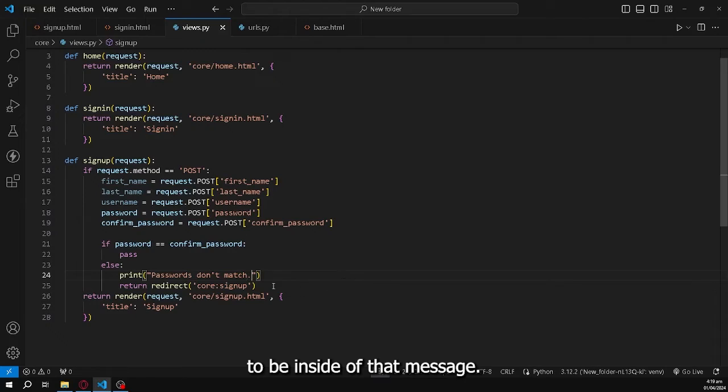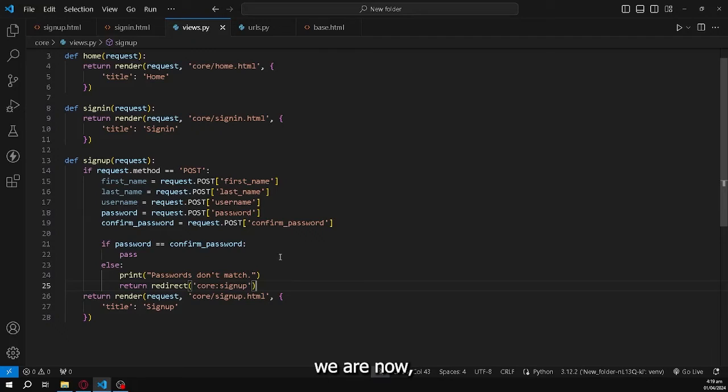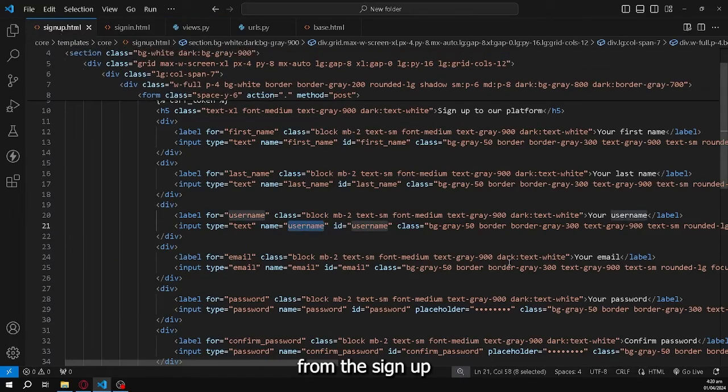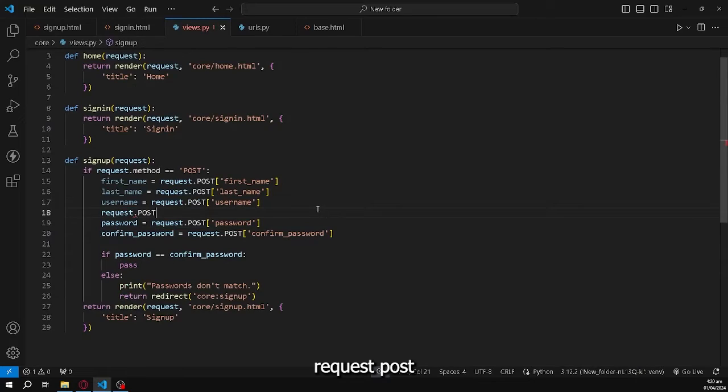We're going to change this to double quotes so that it would allow the single quote to be inside of that message. So after that, if ever the password and confirm password match, we are now going to check if the email that is used is the same, or if the email exists already. So I just noticed here that we haven't retrieved the email from the sign up that we have here, so we're going to do that now. request.POST, and then we'll retrieve the email of the user, and then of course we're going to store it inside of a variable called email we have here.